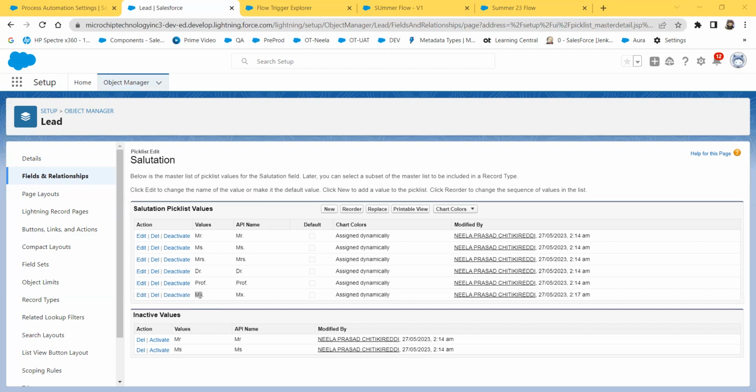And as I talked about gender neutral salutation, they have added MX as a salutation pick list value, now available by default, so that you can customize those pick lists, which are gender neutral salutations.